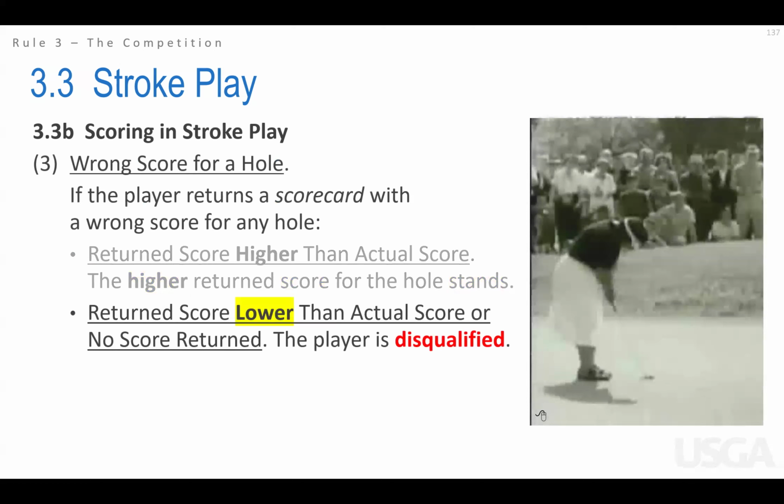Example from the Masters, however many years ago, Roberto De Vicenzo signed for a higher score in the Masters, and lost the Masters because he signed for a higher score.